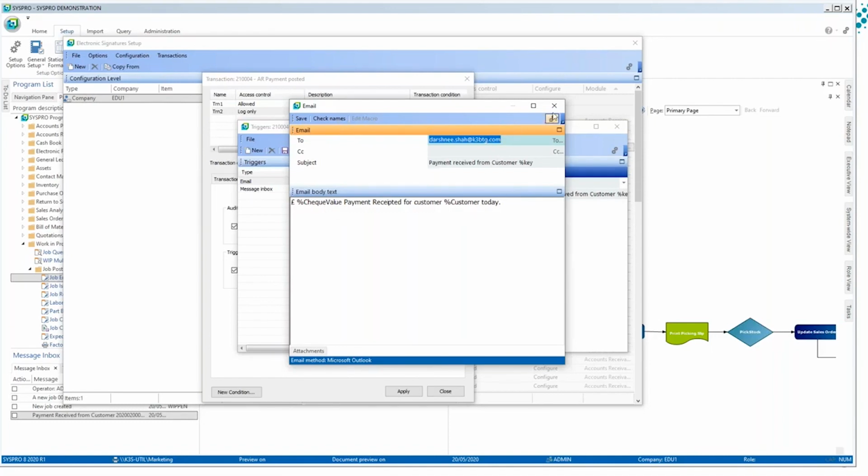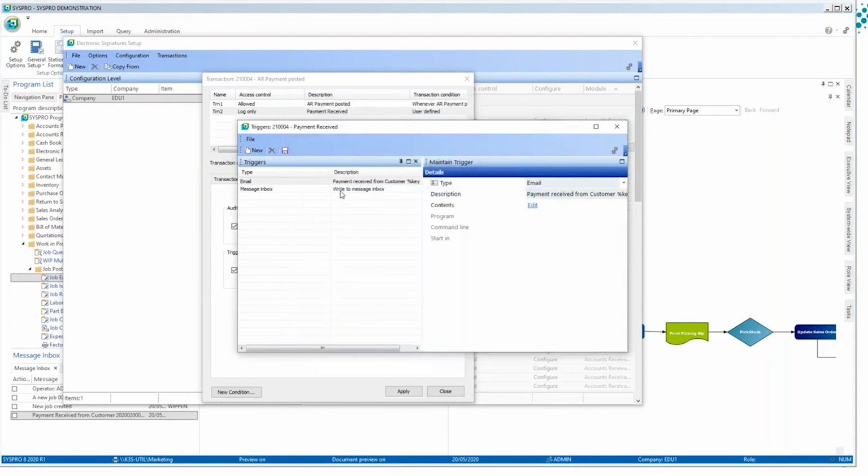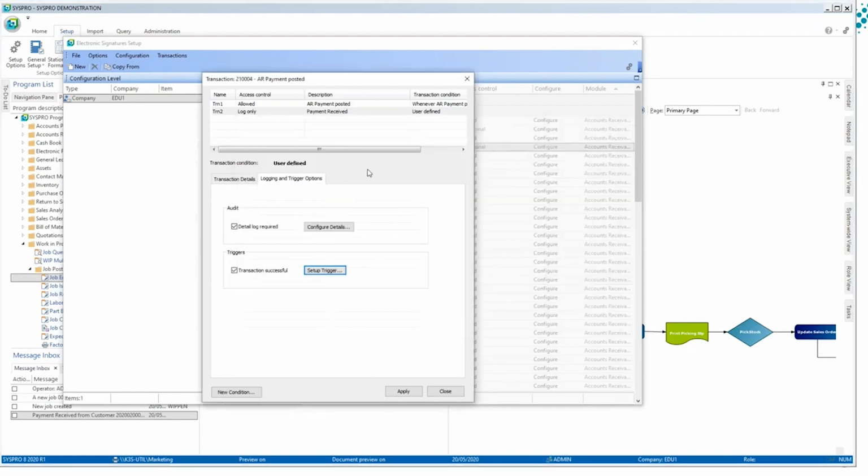Who that email goes to, and I've added a separate event that's also going to fire off at the same time, which is writing to a message inbox. So with one simple setup, I've been able to add in logic. I've also been able to fire off two different transactions.